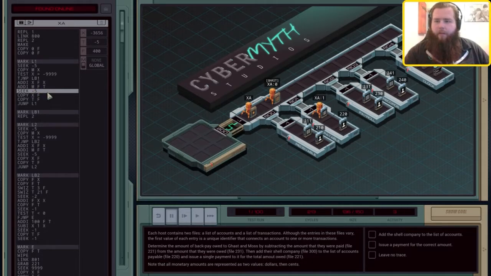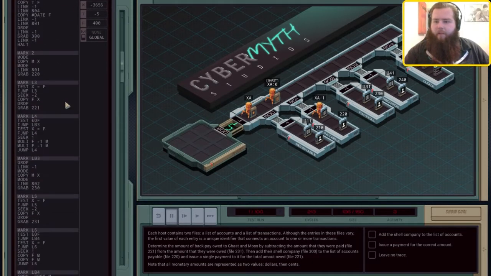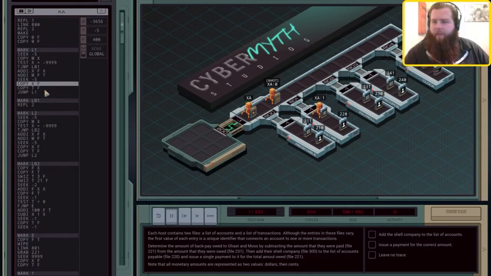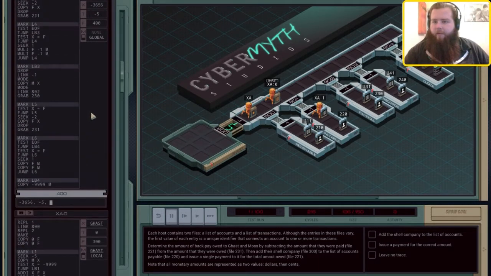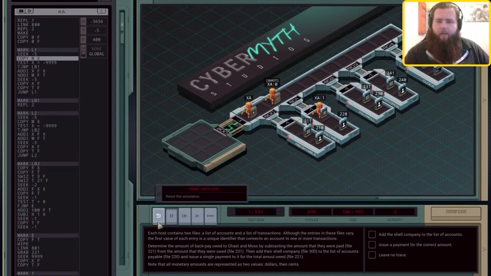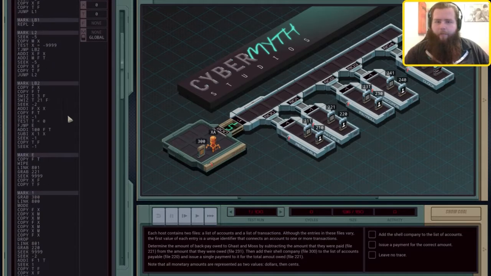Wait. What, a seek back five? Well, that's back to the start of the file. Copy that into there. Okay, copy T to there. So that's your sense value, and you've got two negative values. What? Go back. Copy M to X. Okay. I want to kind of go back through that again.